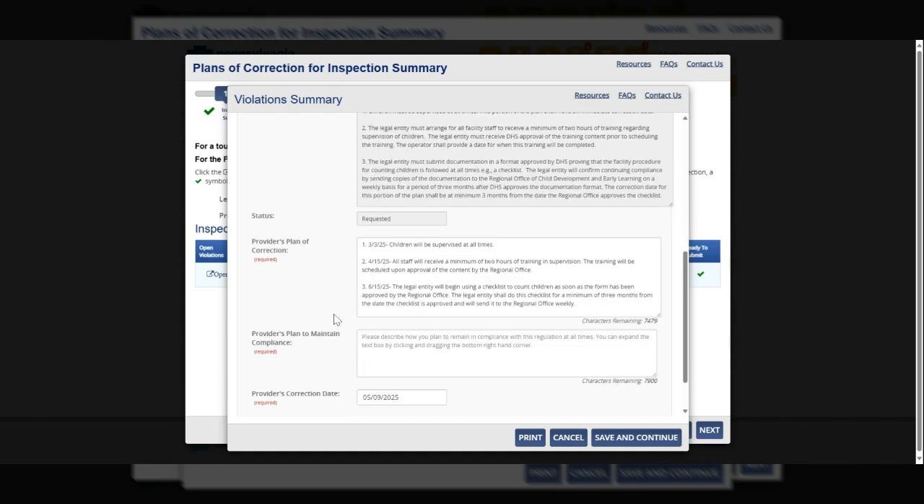And then we still have the provider's plan to maintain compliance section. We're only going to need one statement for this section, and this is going to be how we're going to maintain compliance with the regulation going forward. So we've already specifically addressed the requirement in each tier. This is just going to be how we're going to comply going forward with the regulation. In this case, it is the regulations for supervision.